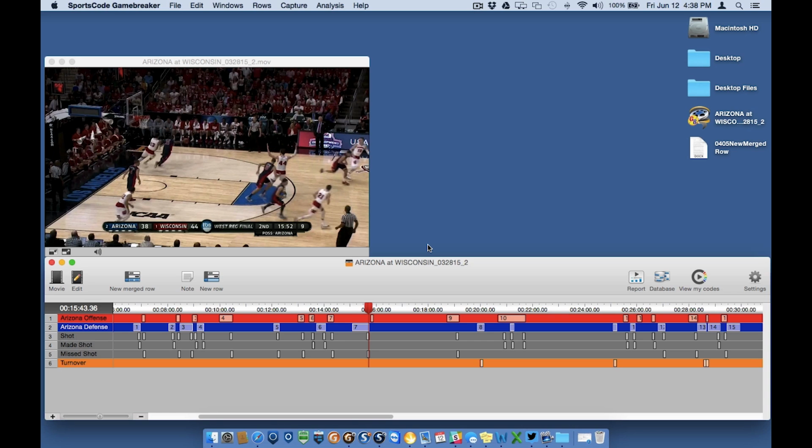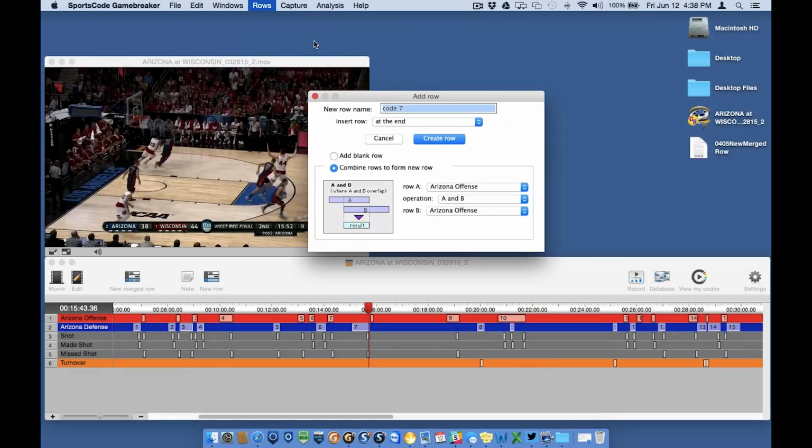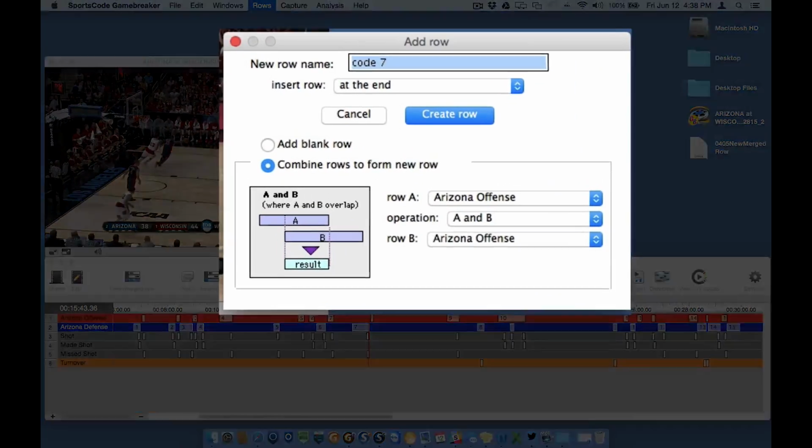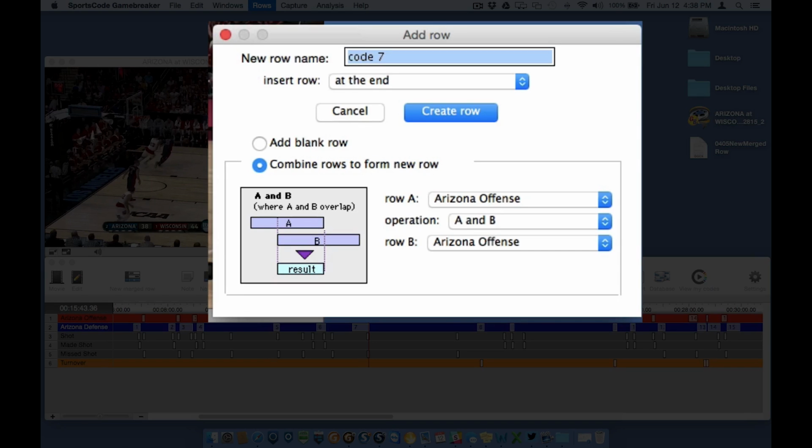In this video, we will cover the Create New Row feature. To access the Create New Row window, click on Rows and then Create New Row. In this window, we have a variety of options when creating a new row. First is the new row's name. I'll just call this row New Row Test.